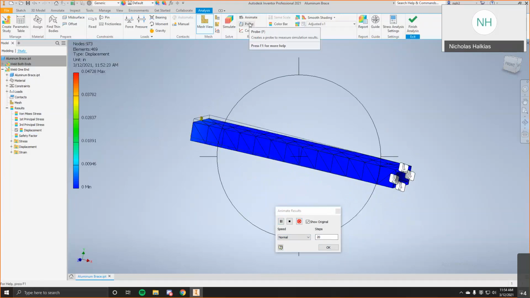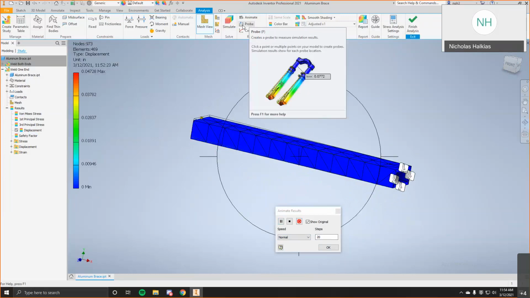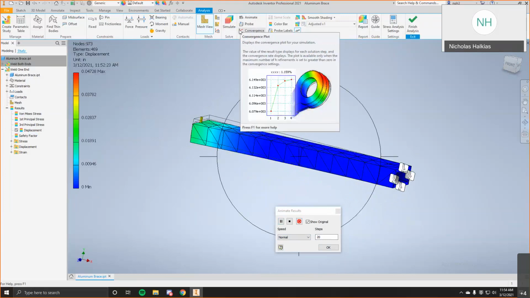Probes. You can measure simulation results, as you can see in the picture, at certain points. And you can also make a convergence plot for higher end analysis. But that's it.